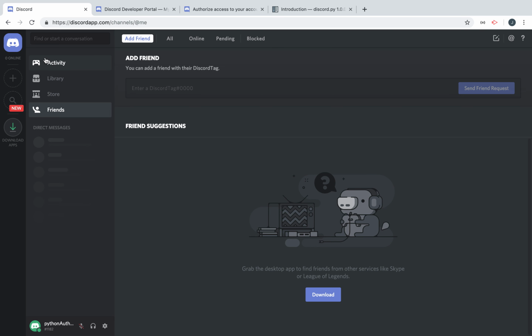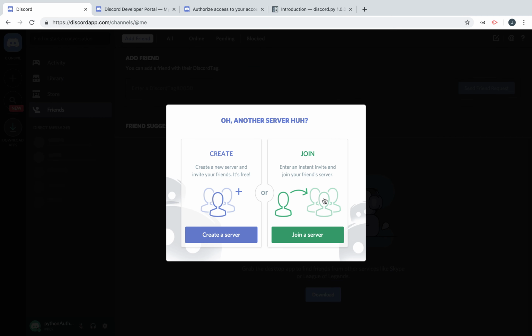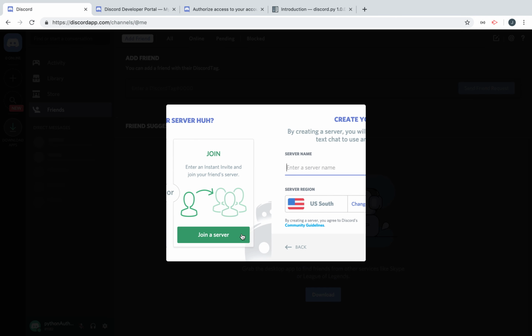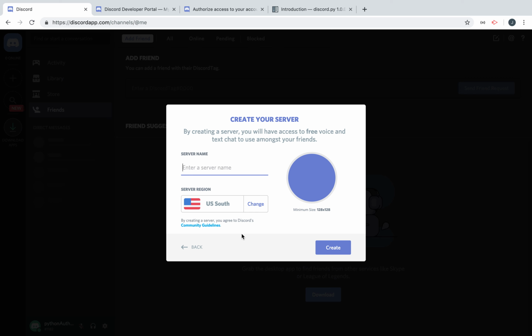If you don't do that when you create an account, you can just come over here and click this plus and add a server. Don't click join, although there are many wonderful Discord servers to join. While we're developing our bots, we're going to do that in our own bot development server. So click create a server and call it whatever you want. I'm just going to say Python bot tutorial.